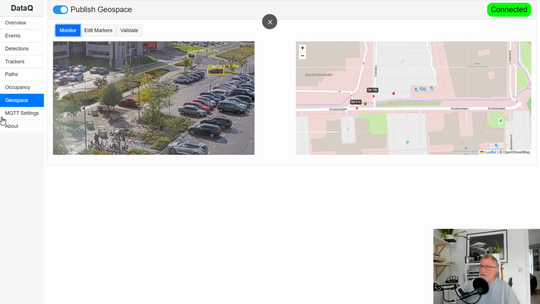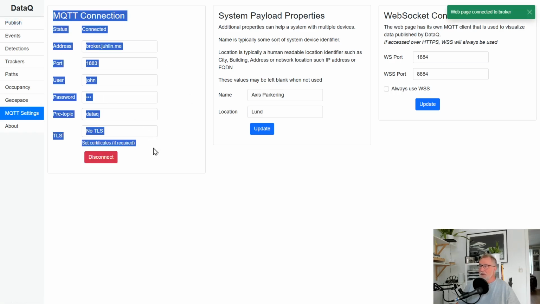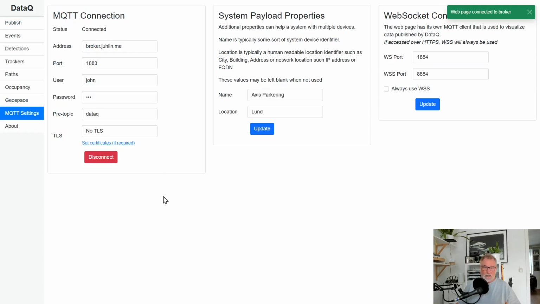The last thing is the MQTT settings, so this is the MQTT connection for the ACAP itself. If you have many cameras, the property name is going to always be included there. If you leave this empty, you're not going to get that property. So you're getting a property name and location. Location can be anything. It can be a longitude and latitude. It can be an address.